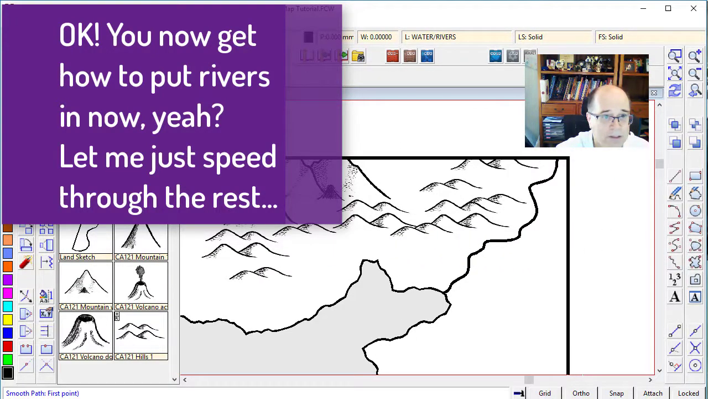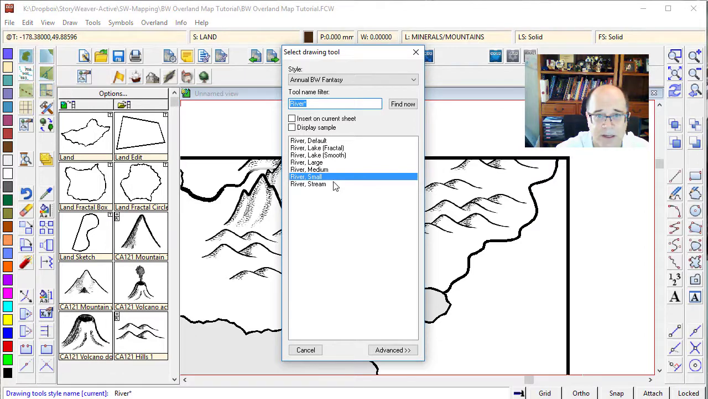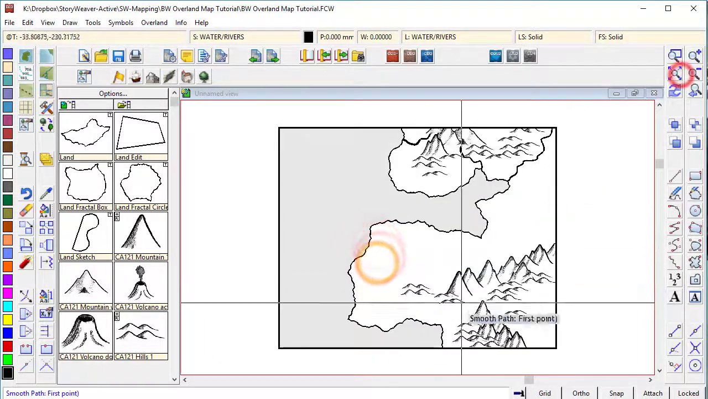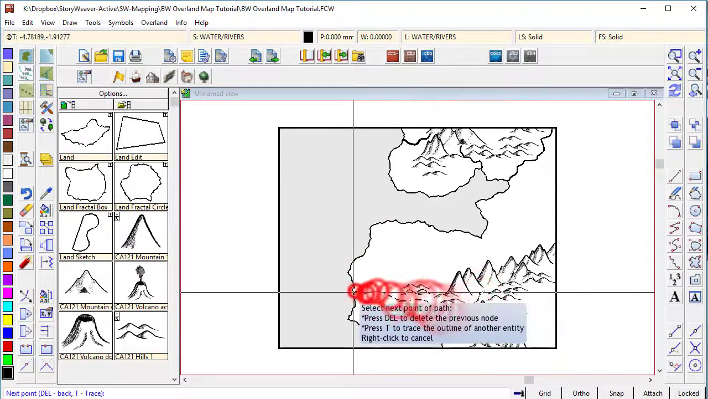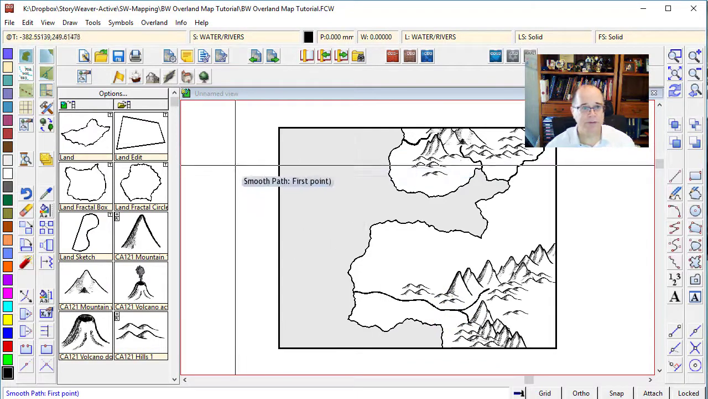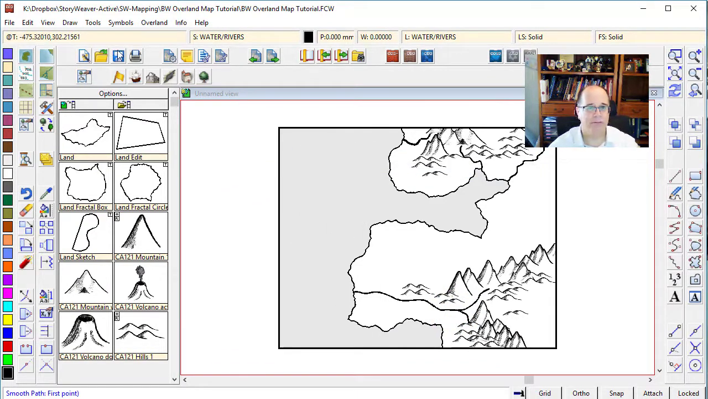I'm going to do the same thing. I'm going to select a river. I'm going to select, say, pointer there. So rivers in, done, great. Save.